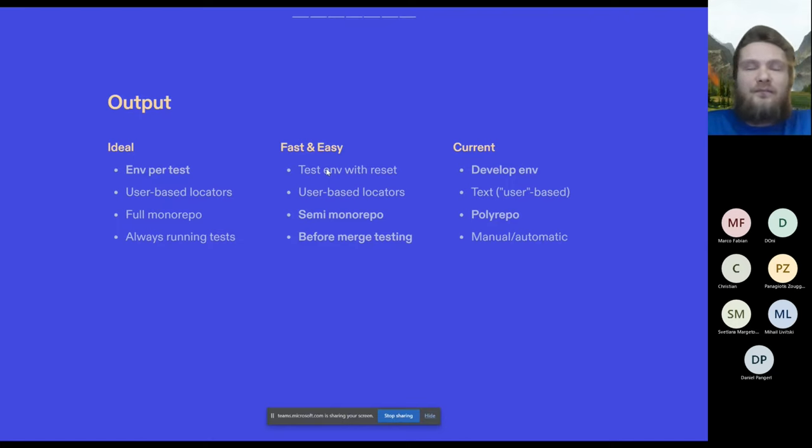Maybe after each merge it will be reset, or every night, I don't know. It can be pretty fast to do if you don't want to go the ideal way. User-based locators give you more confidence. And the biggest gains you can get by semi-monorepo. As I said, merging just the testing repository and front-end application and switching to before-merge testing. We already have this pipeline, and it will be easy to just add running end-to-end tests.